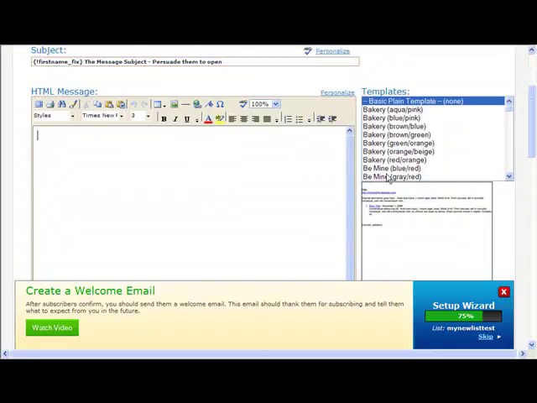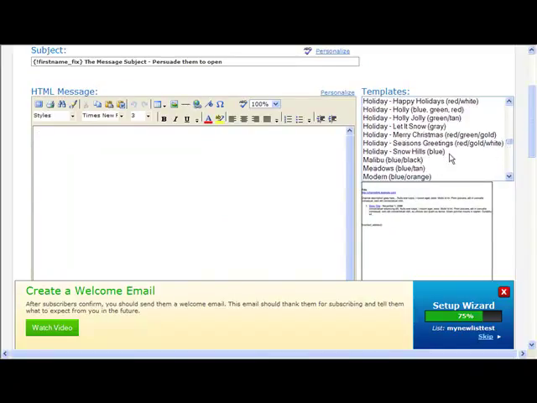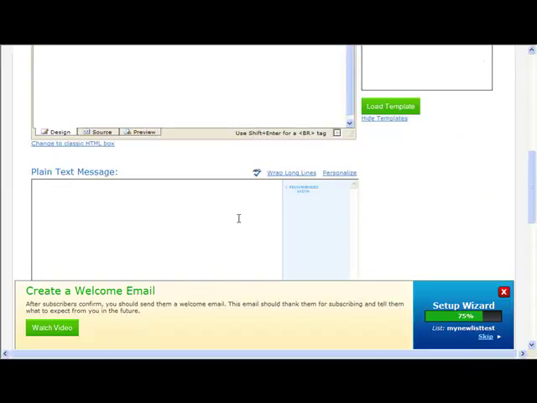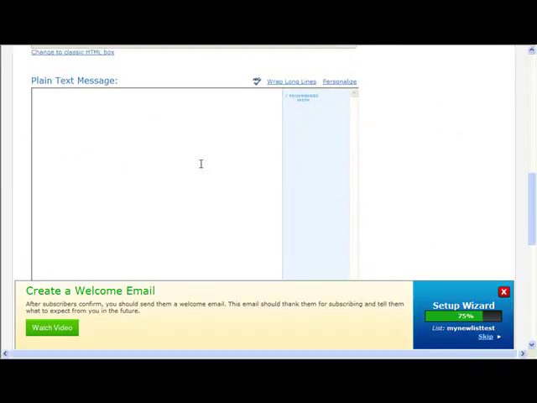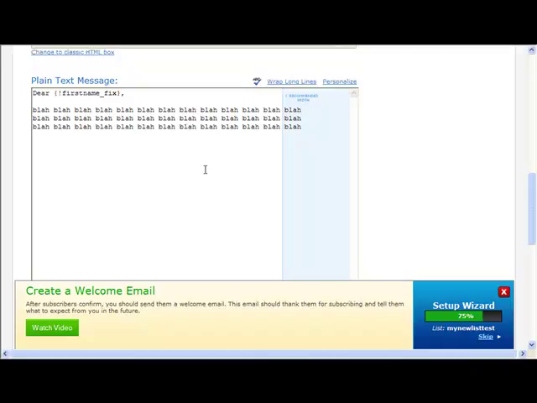Again, you put an HTML message in. You can see here, you can format it. There's all sorts of templates if you want to mess around with the templates. And then you can put plain text. Dear friend. Again, you put dear first name underscore fix. You can always refer to them by their name. Blah blah blah. And then you can wrap the long lines and then sign it off, something like that.